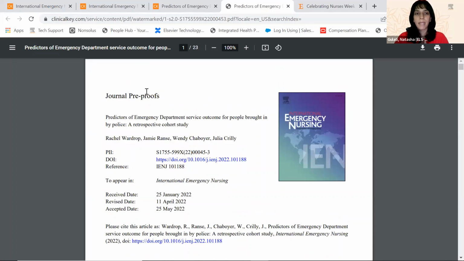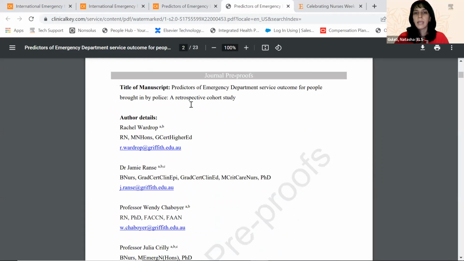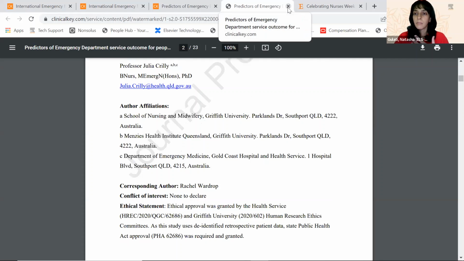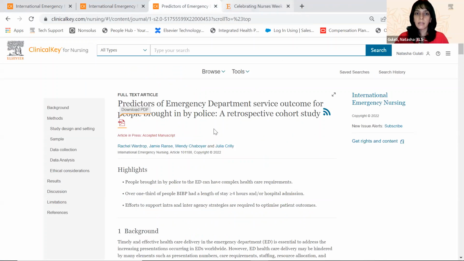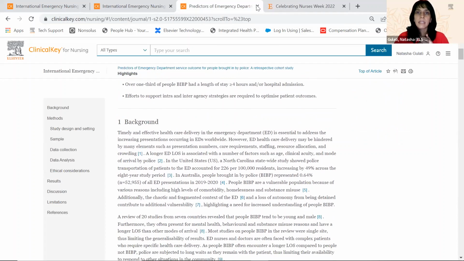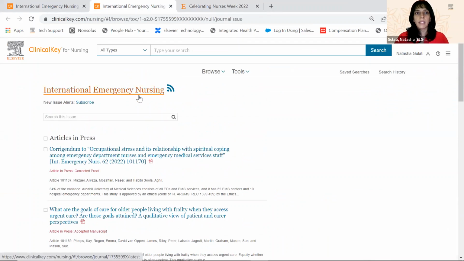At the top, it will mention the stage at which it is, if it's not yet published, and the same watermark will appear to let you know that this is still in the publishing process, it's not published yet. So you can read these articles. Going back to the journal homepage, let me just go back here.